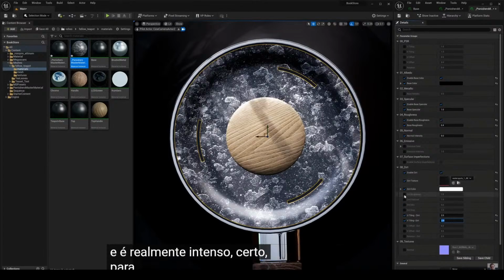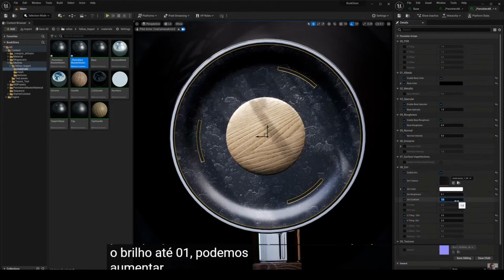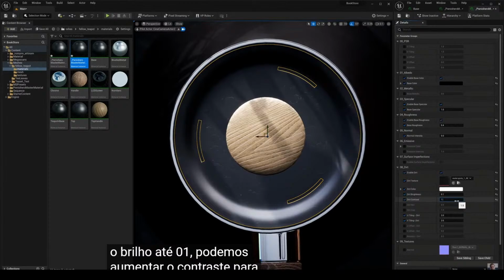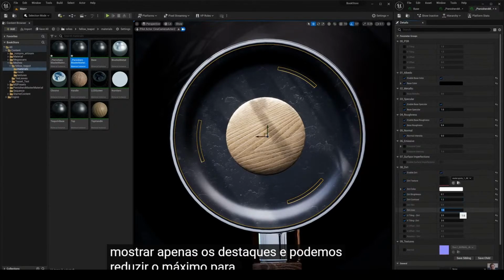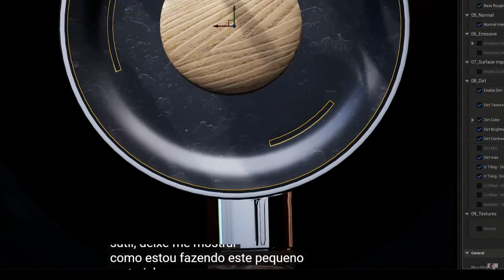All right. So we can do a couple things. We can take the brightness down to 0.1. We can take the contrast up, right? So it's just showing the highlights, and we can take the max maybe down to 0.5, and that's pretty much it. Really subtle. Let me just show you how I'm doing this little chrome material down here.